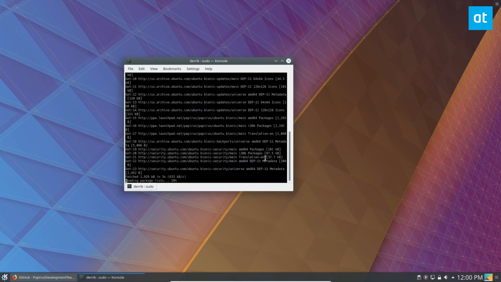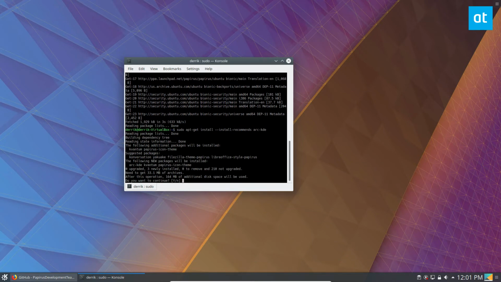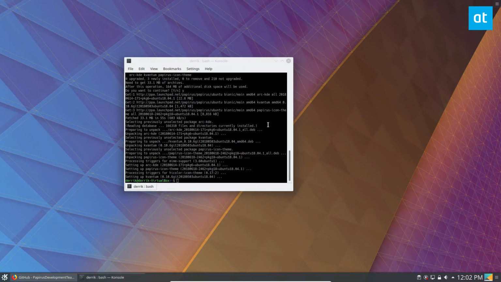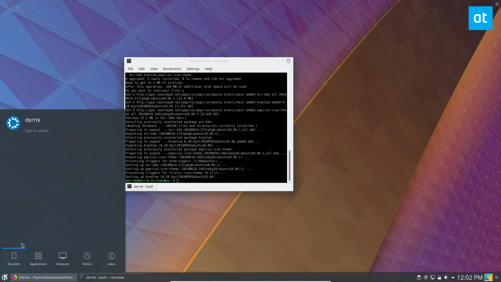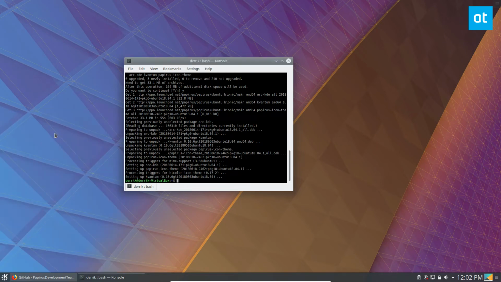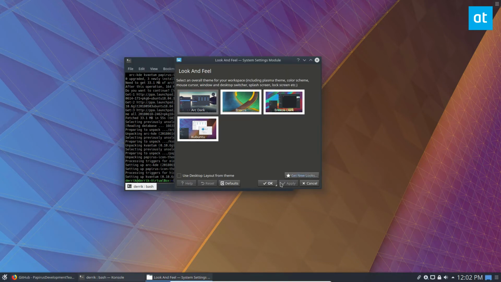So the PPA is updating, and then we can just install the Arc stuff and let it go, get everything that we need. Now that everything is installed, we can go to the menu here, look for look and feel, and open it up. And we see we have Arc Dark. We can click the apply button, and it will change the complete look of everything.